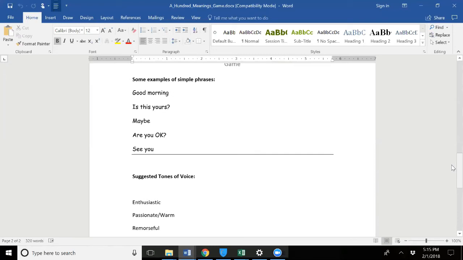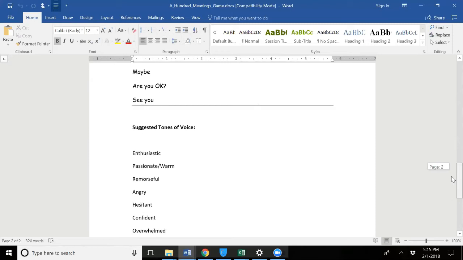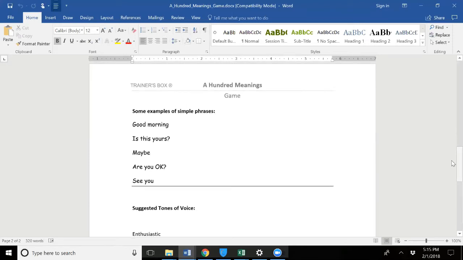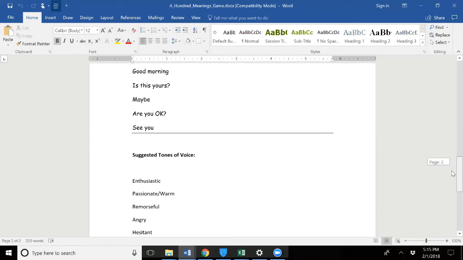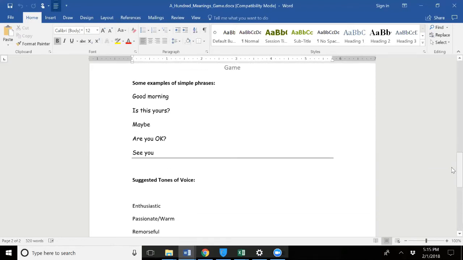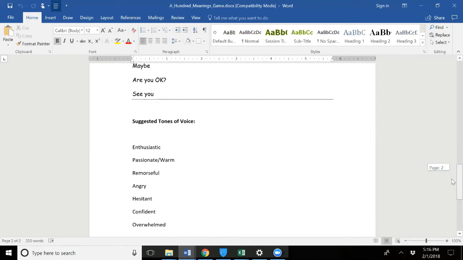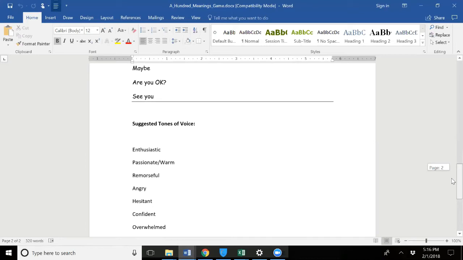The first person will toss the ball to the other person. The other guy goes, good morning, and then you can ask the team, what do you think? And somebody will say angry, and then the third person will get the ball, and they'll go, good morning, and then they'll most probably say passionate or warm, and so on.